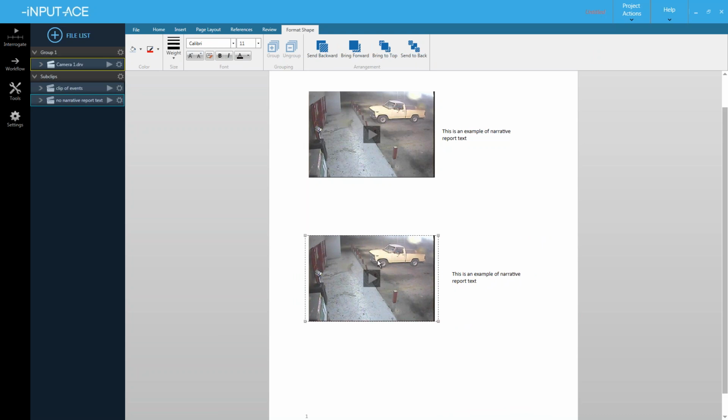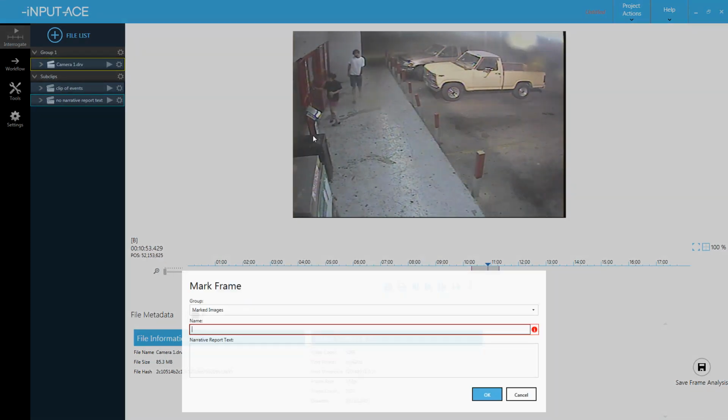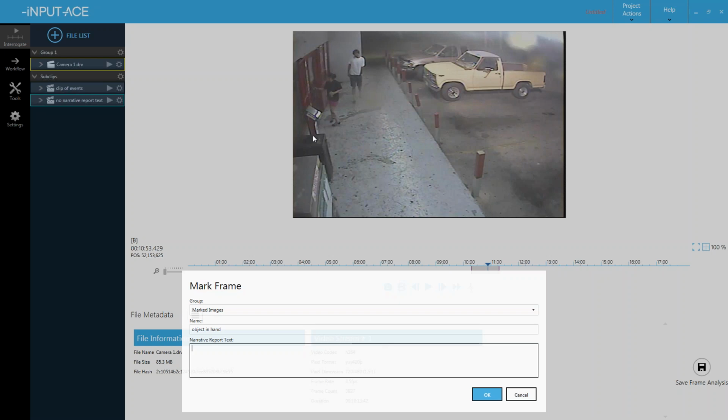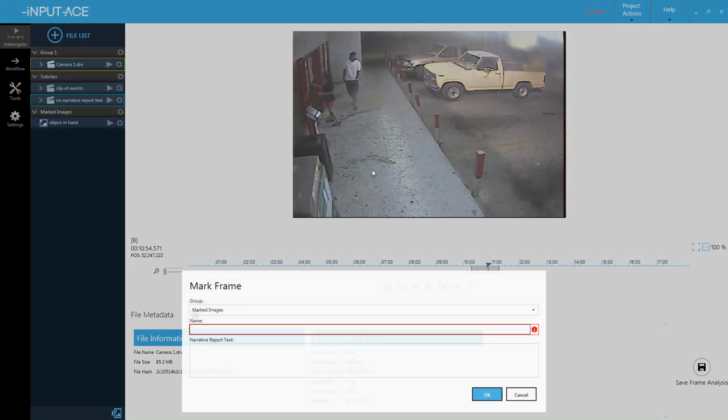If you want to come in and edit an item to crop out an area that's relevant, so for example, I'm going to go back here to my Interrogate tab, and I'm going to mark an image of the suspect here. So I'm going to move forward in time. I'm going to mark that image. I'll just name this here object in hand, maybe applying some narrative report text, saying something like object in left hand. So now that I've got that marked image that has the object in hand, let me show you what happens when I create a second marked image that has no narrative report text.